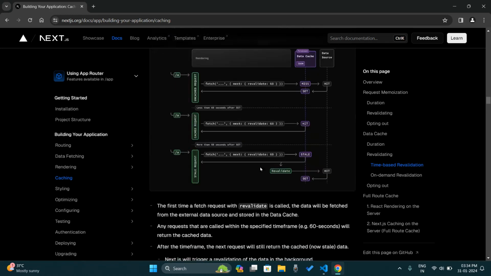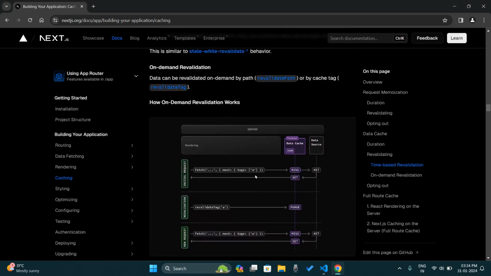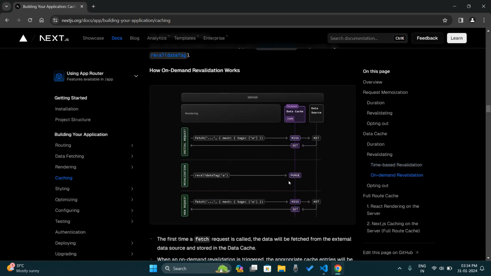But on-demand revalidation is faster. We use tags and revalidateTag. The first time the fetch happens, it misses and sets the value. If we call revalidate, it will purge the cache, so it will fetch the data the next time. When we fetch the same thing again, it will not give any stale data; it will give the new data from the data source and set it. So this is on-demand revalidation, which gives immediate data when we fetch.